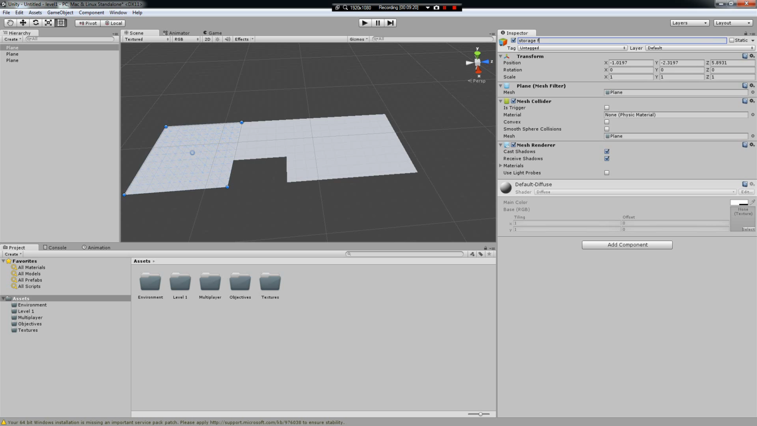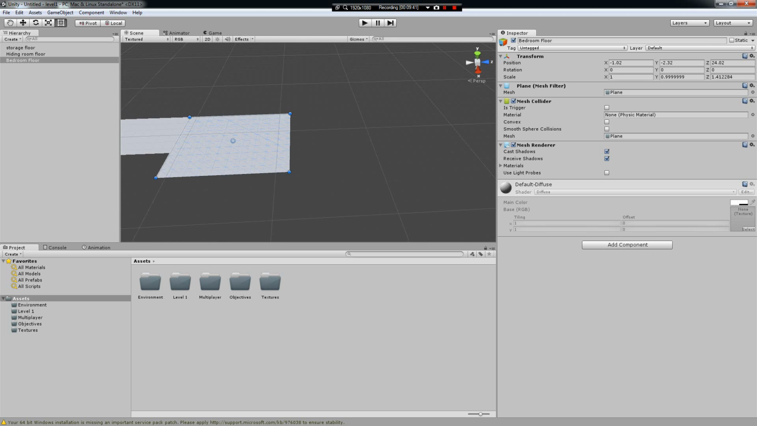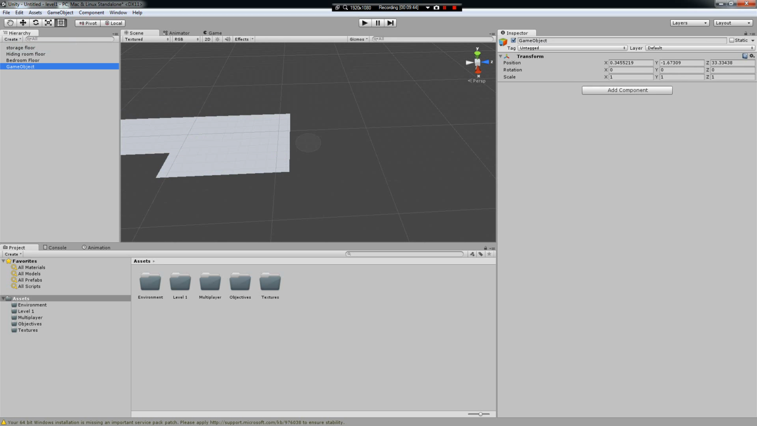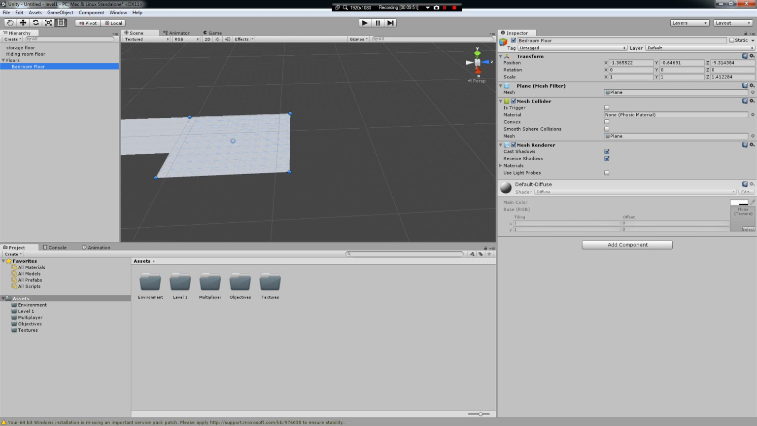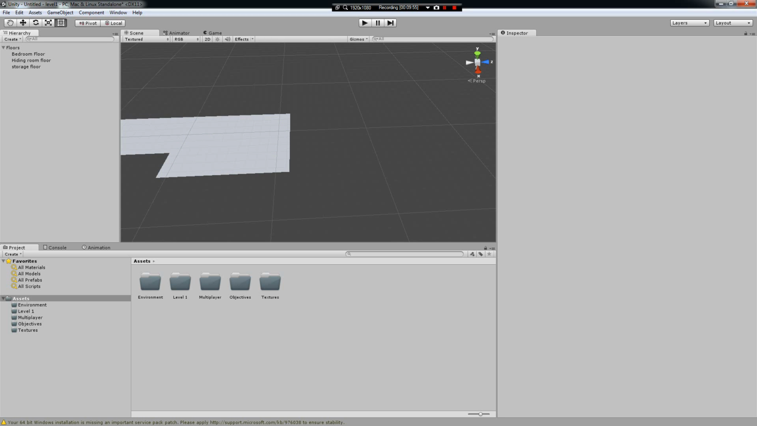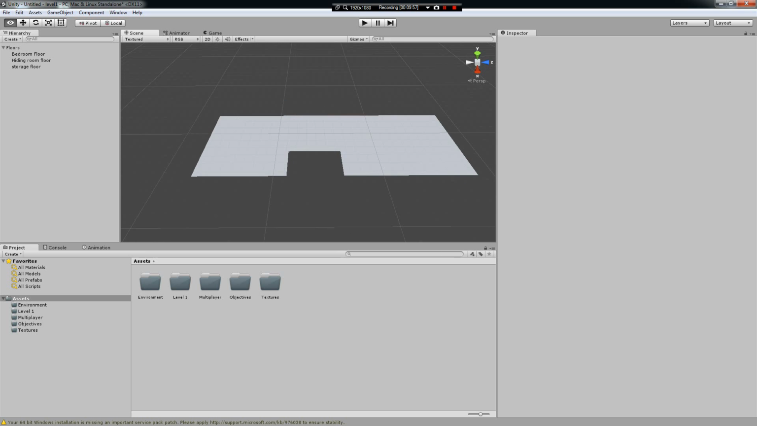Click on this and rename the plane to storage floor, and then click on the small hiding room floor. Alright, so when that's done, go to create empty, rename it to floors, and then just drag it right into the floors so that we have everything laid out, so that everything's safe, right?